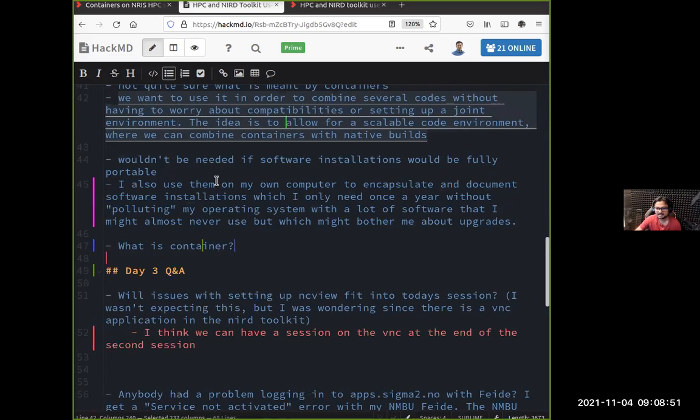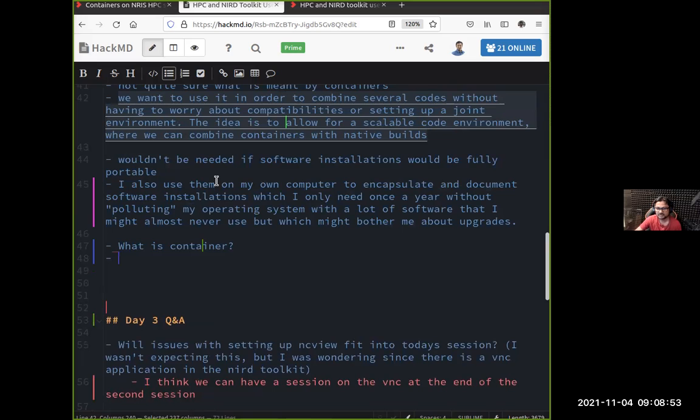Wouldn't it be needed if software installation would be fully portable? Very good point. Abdurrahman, are you available on mic? Yes, I'm here. So the last time, as you know, Abdurrahman, I'm not a fan of containers.